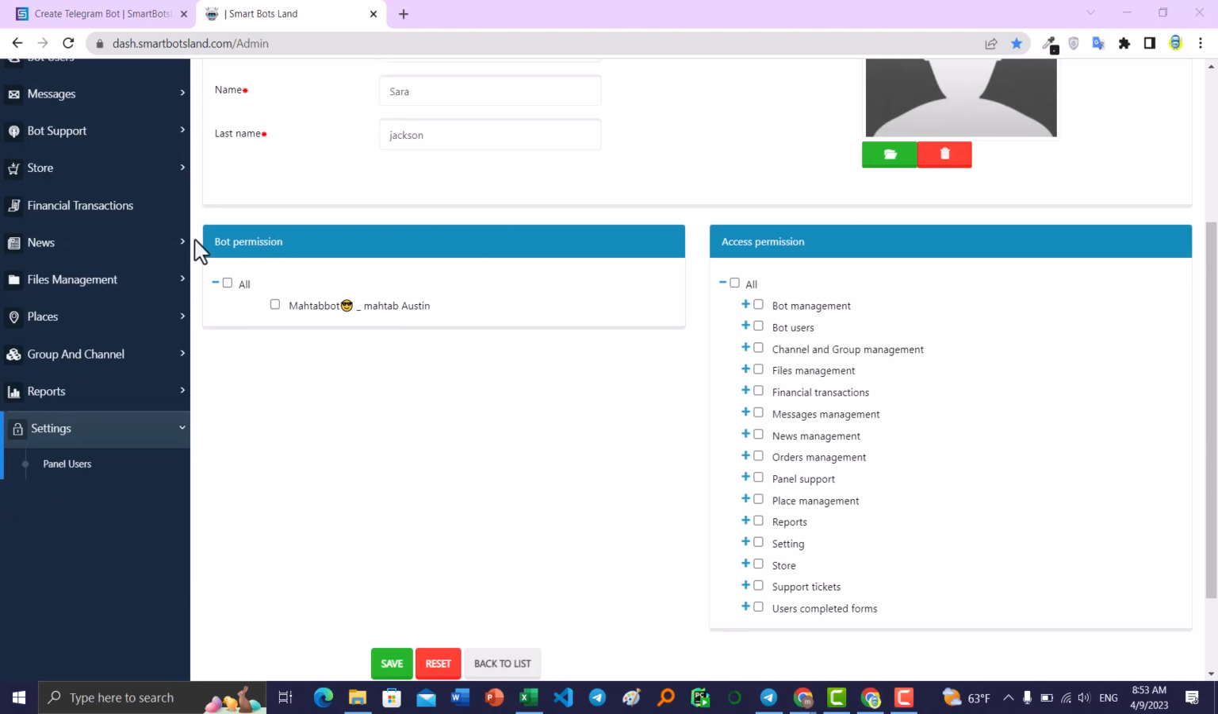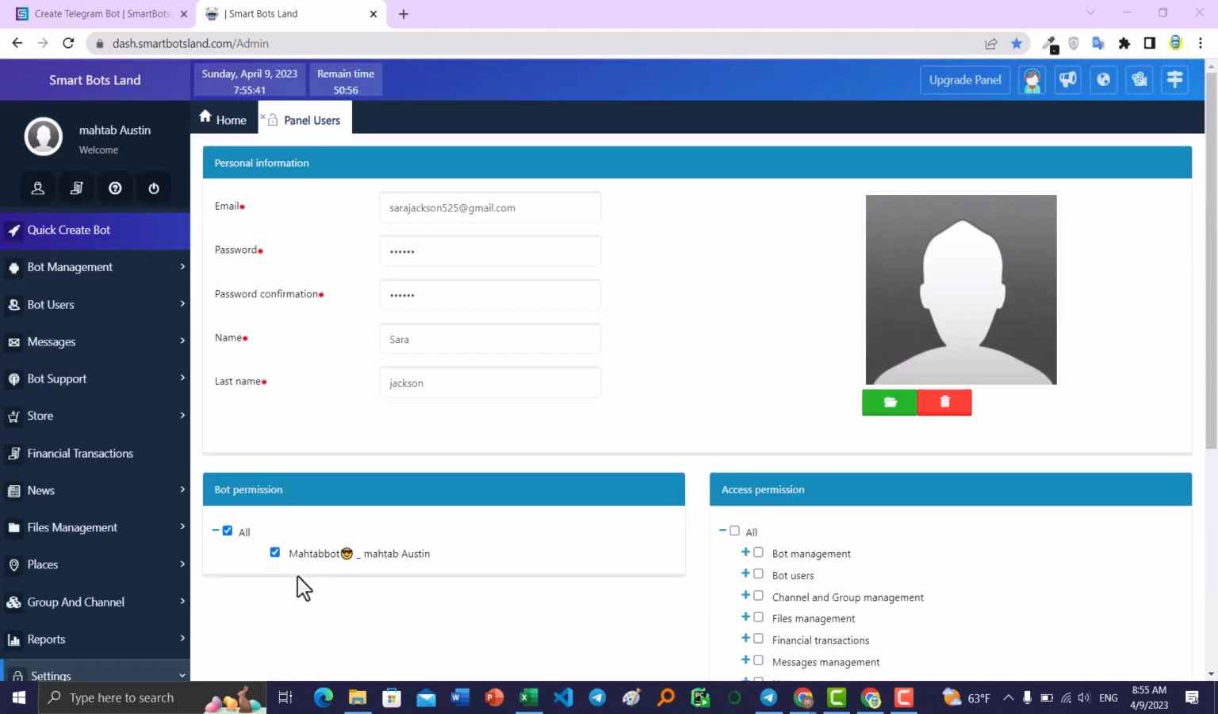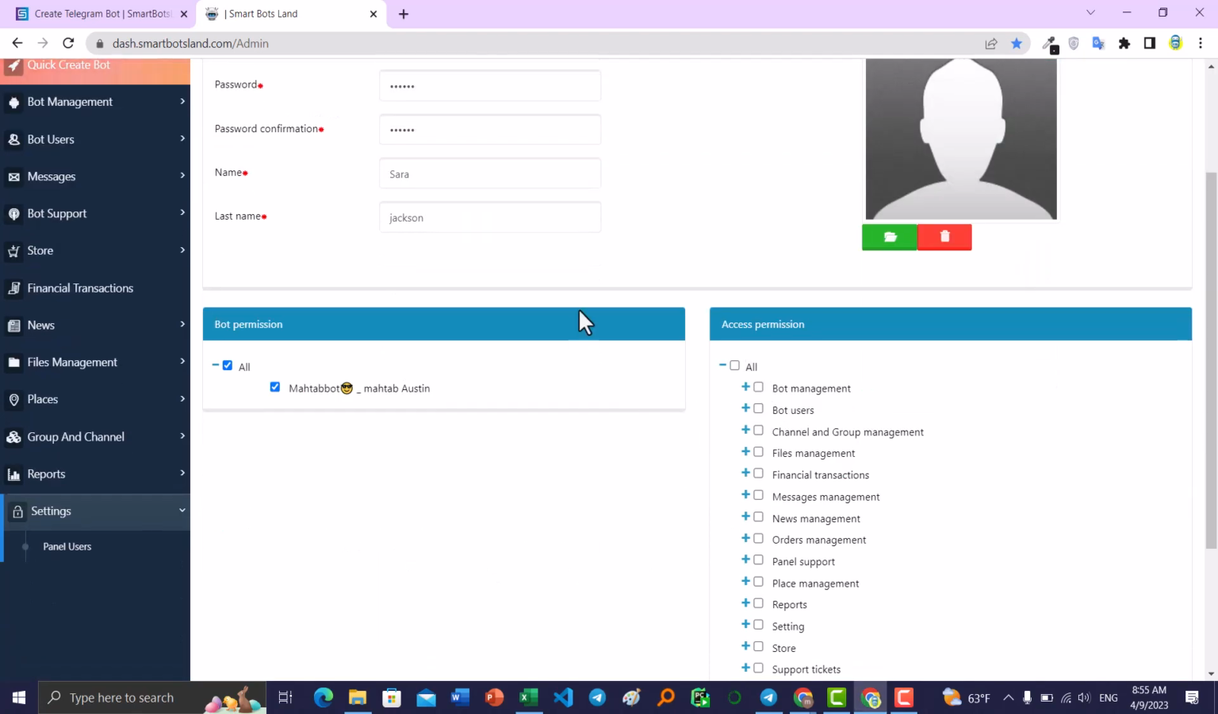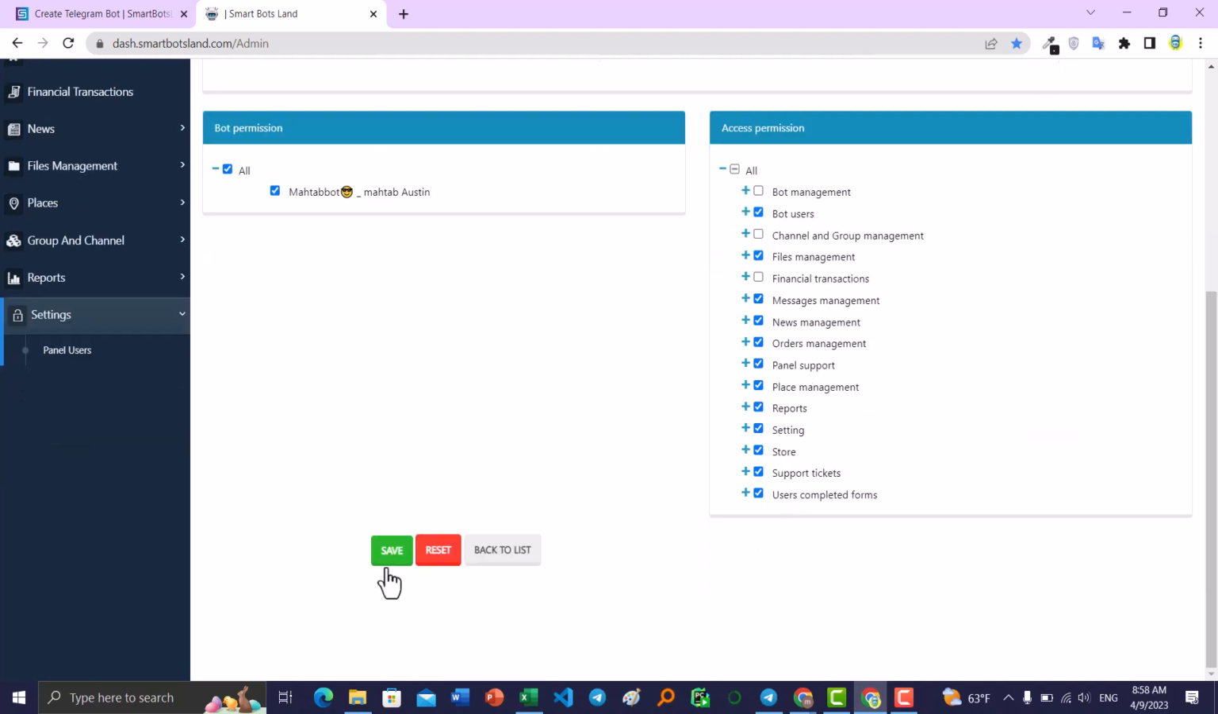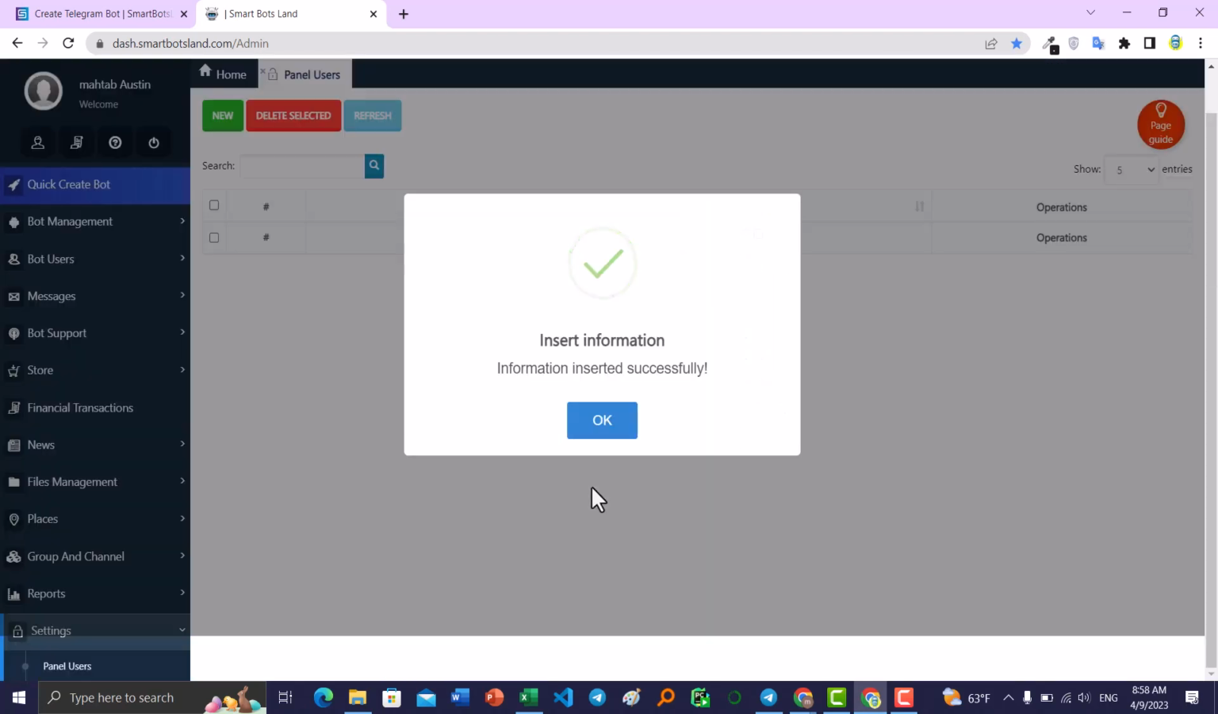And you can see bot permission and access permission. I am giving my friend permission to access my bot. For access permission, I give my friend permission to have access to all parts of my bot, but I can also choose some parts of my bot, for example, bot users and file management. I don't want to give her permission for my financial transaction. And so it's done, and finally click on save.